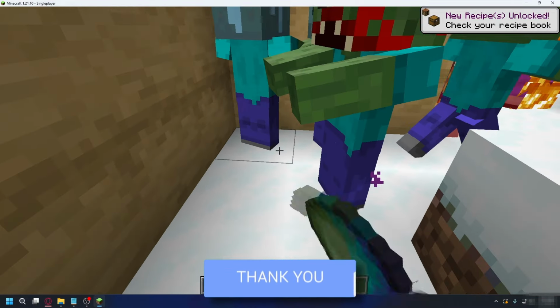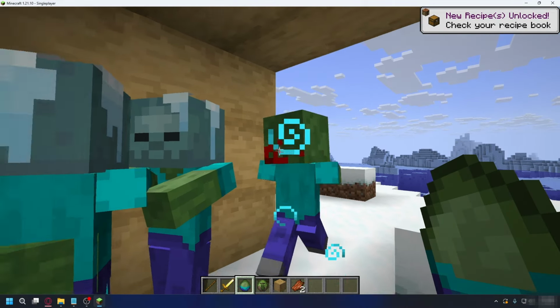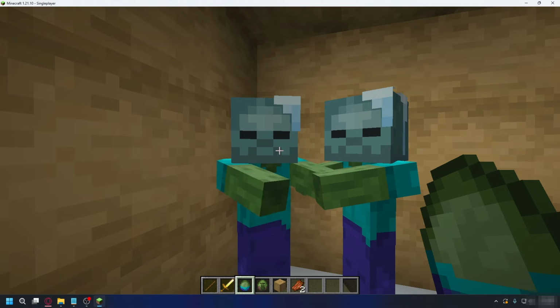So when you want to change the game mechanics, add custom features, or get new content without installing mods, data packs are perfect for that.